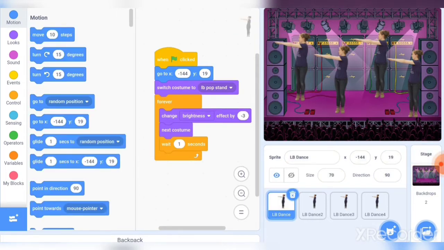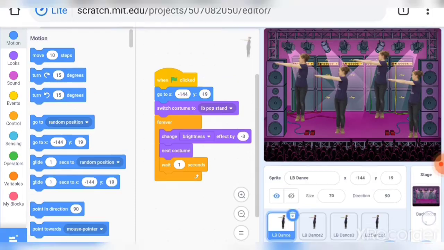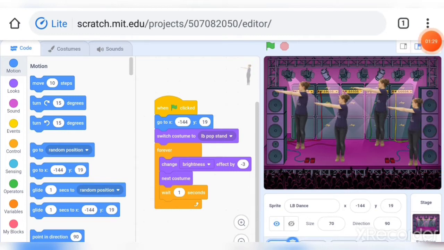So in this video I am not making a clone in the coding, because in the second last video I have made the clone. If you haven't seen that video, please see it, then you can understand. So today we are just taking 4 LB Dance sprites and the coding will be the same for the sprites, but the position of each sprite will change. So let's make a new one.